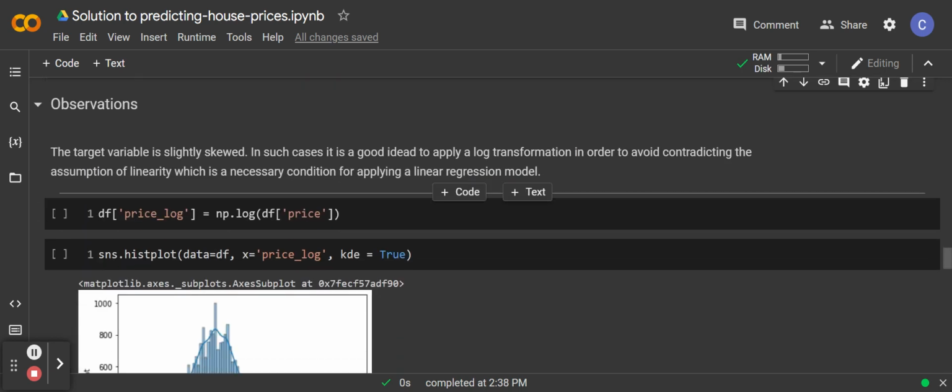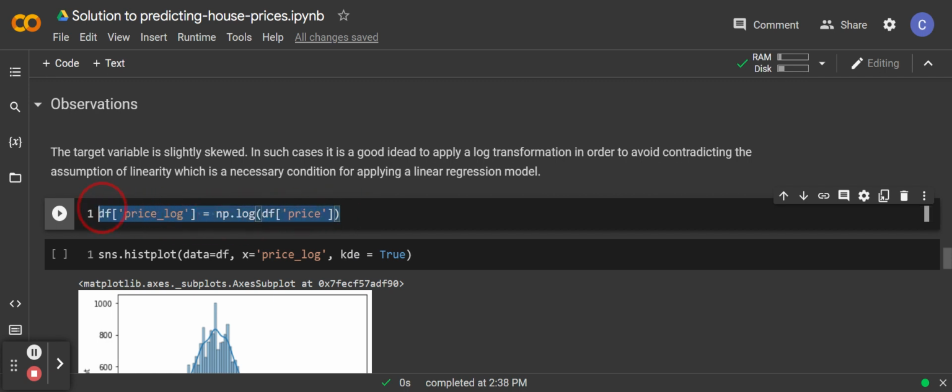All right. So we may have some observations here. Notice that the target variable is slightly skewed. In these cases, it's a good idea to apply a log transformation. That helps us to avoid contradicting the assumption of linearity, which is a condition for applying a linear regression model. Usually just transforming the target variable, our y variable, helps us take care of this assumption. Sometimes it's necessary to transform the predictor variables as well. But I would say go back to that if you have a real problem with model performance, that is, you see a real difference between the training data and the testing data results.